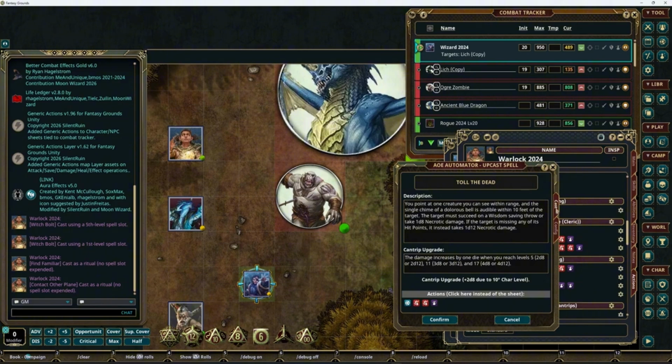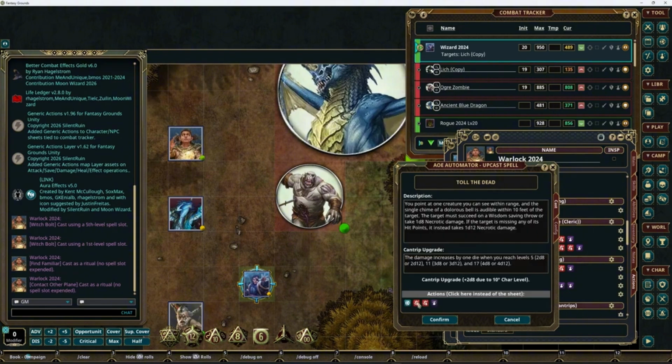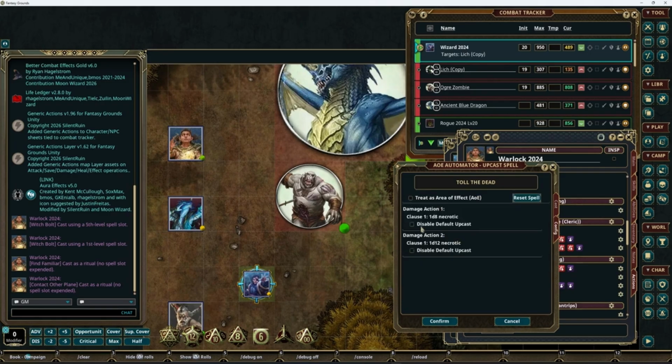As you can see, there is another tab in there: we have the cast and the config tab. In there, all the damages and heals show up. We don't want to use the default text parsing for these two damages, so we can disable the default parsing damage upcast and say we want to custom upcast this damage.